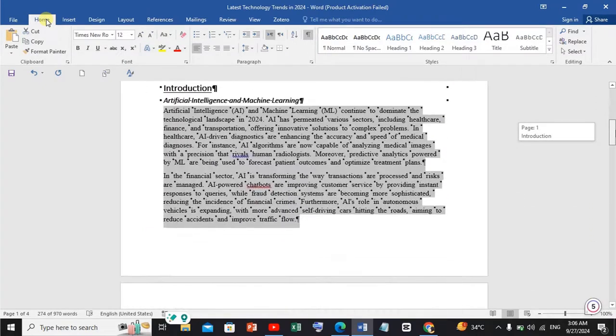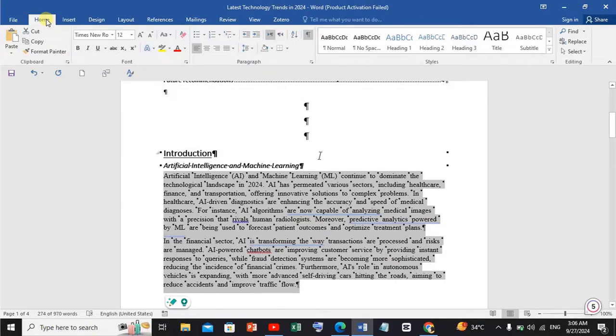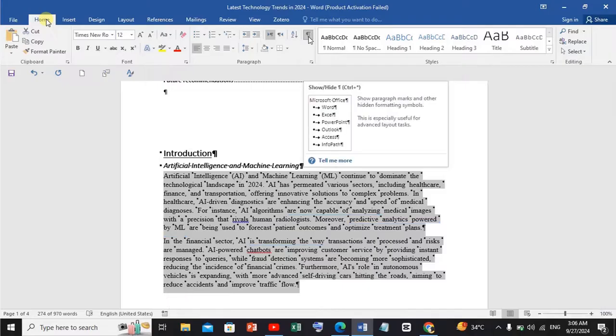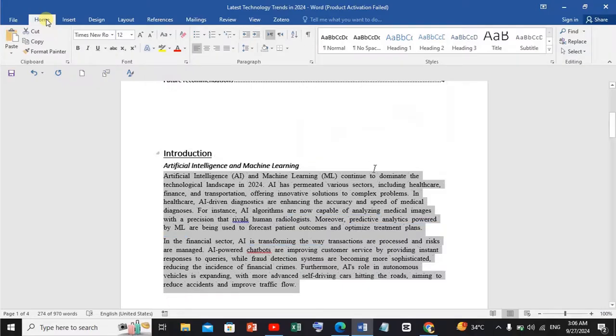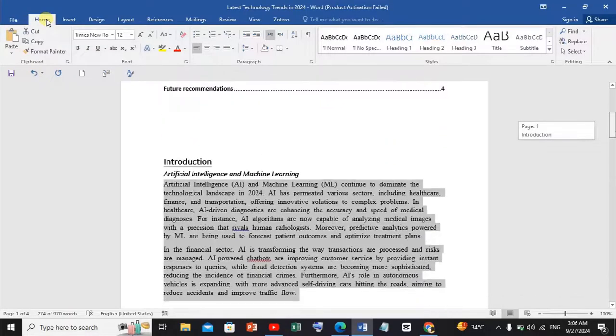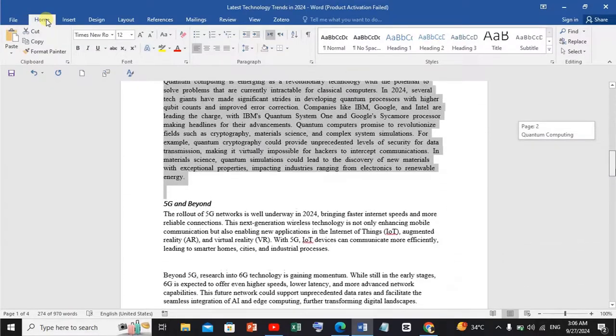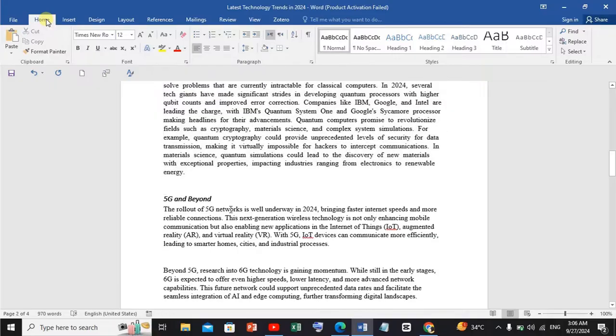If you enabled the Show/Hide button like this, you can now click it again to hide the formatting symbols like this. Now you can see your document like this, and check the spacing, which is looking very professional. So always remember to save your document to keep your changes. Like I am pressing Ctrl+S on my keyboard to save my changes.